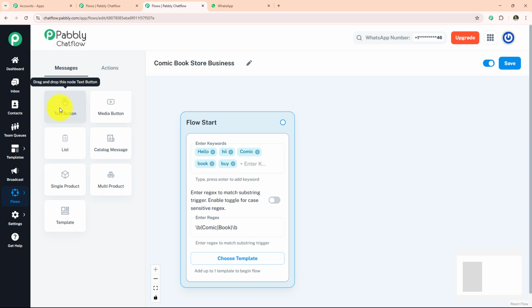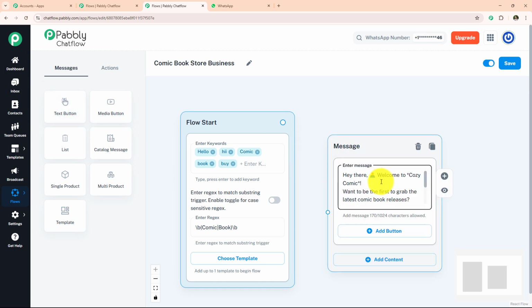Now we take a text button and write some message on it. Hey there, welcome to Cozy Comic. Want to be the first to grab the latest comic book release?